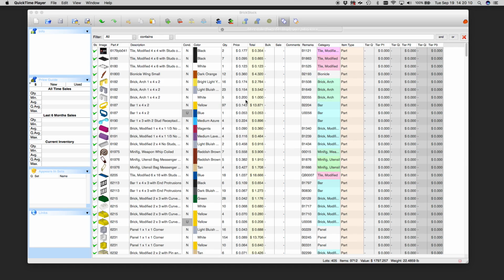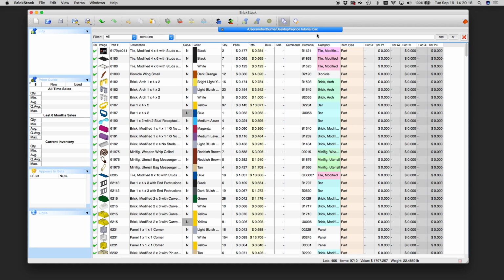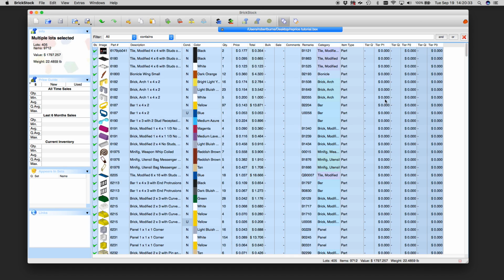Today we're going to go over how to reprice your BrickLink store inventory using BrickStock. Today I have downloaded a portion of my own store inventory just as an example here. I have about 405 lots and 9,000 items with a current value based on the current prices of $1797.26. As you can see, this number is probably going to go down as I haven't repriced in quite a while.